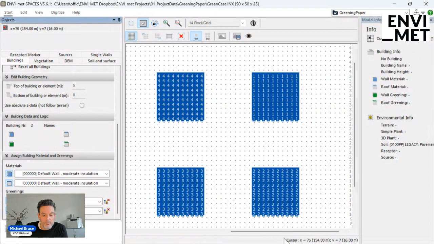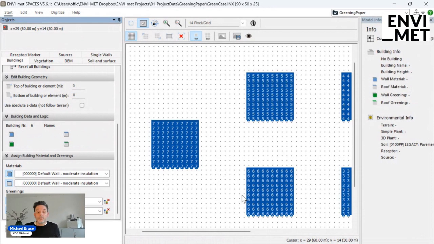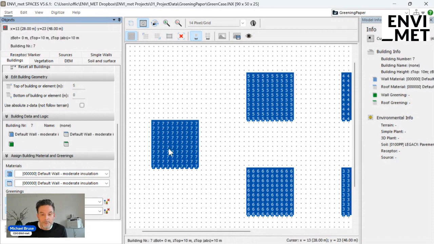Why? It seems a bit boring to have all the same material. No, because this simulation is about the effects of the greening layer. So basically, we do not want to mix up the effects of different physical properties of the walls and different physical properties of the greening. This is why all the buildings in this example have the same physical properties. If you want to know what the physical property of your wall is, obviously you need to go to the database manager to see what's inside.